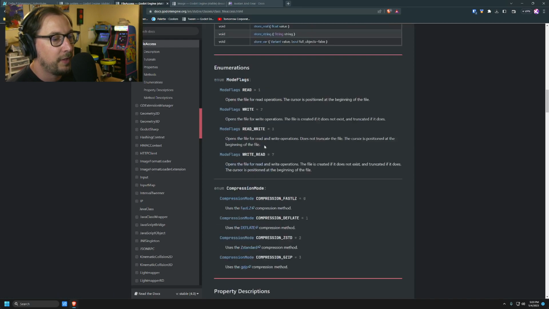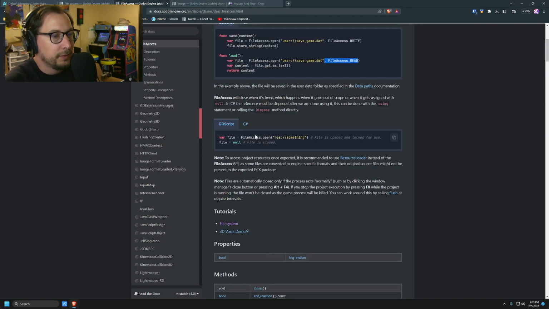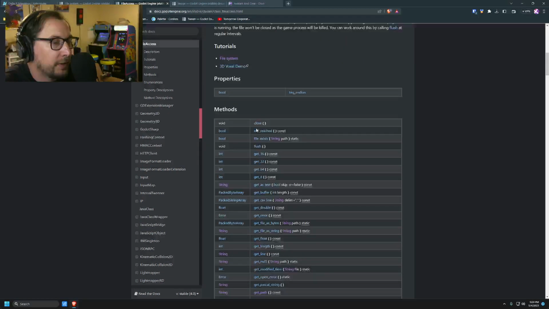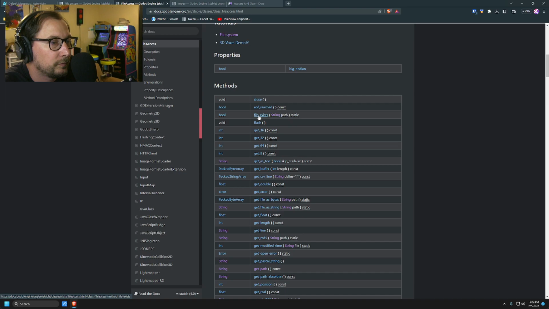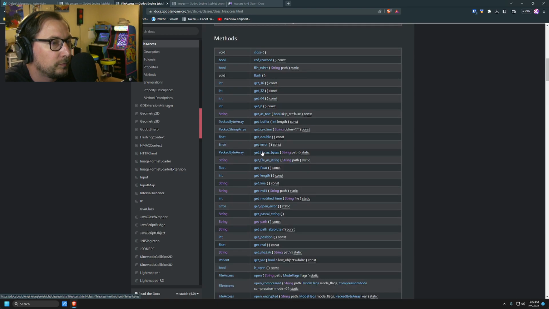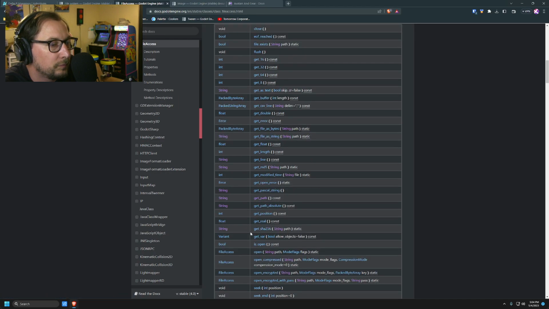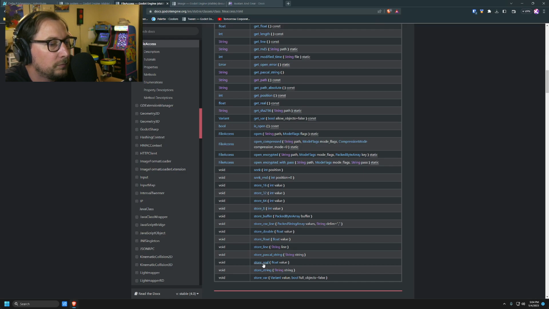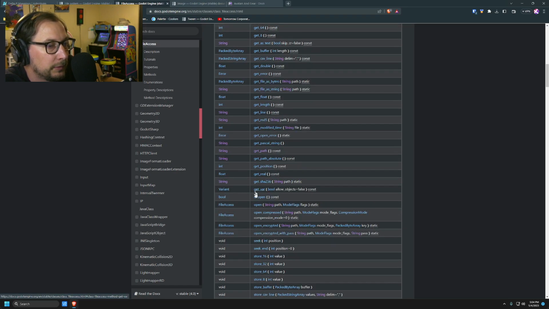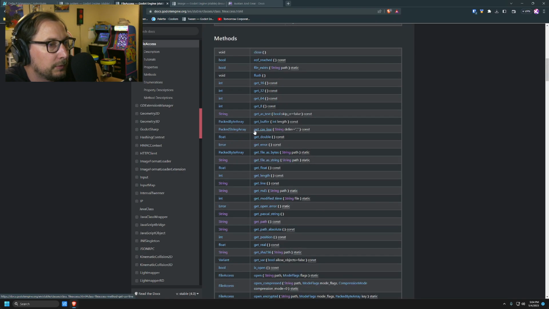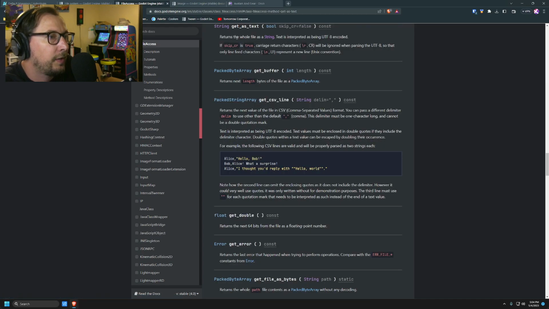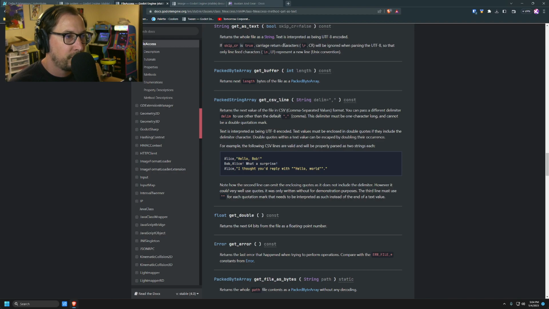Okay, so we've got it. It's an object. It's a file access object. Store is like writing. Get as text returns the whole file as a string, UTF encoded.